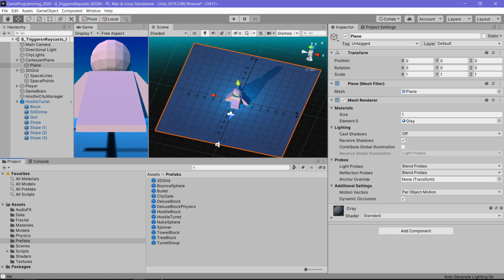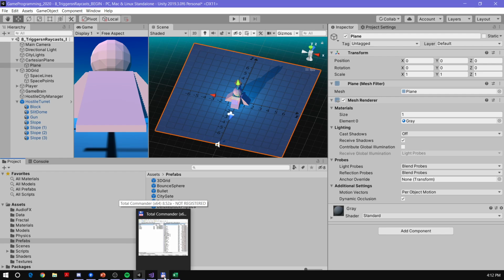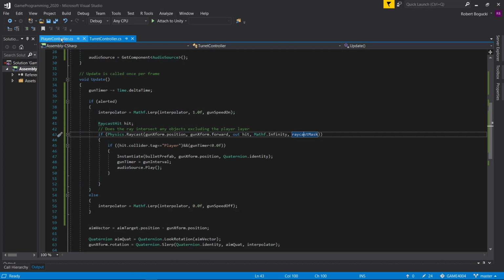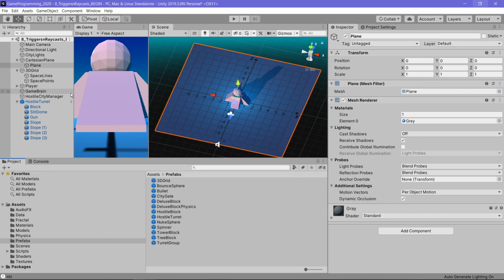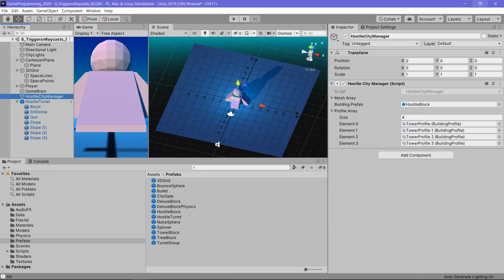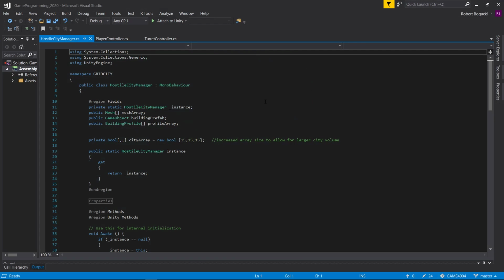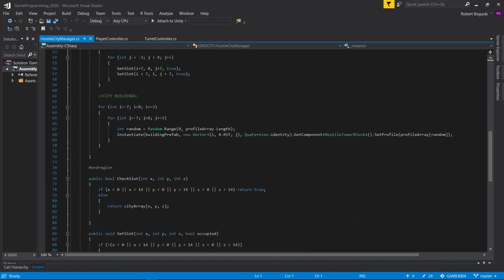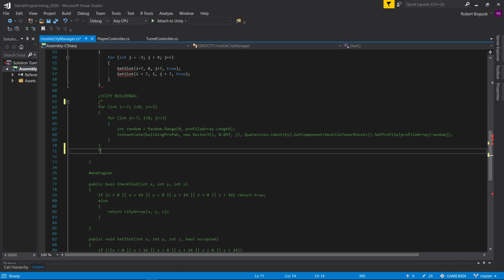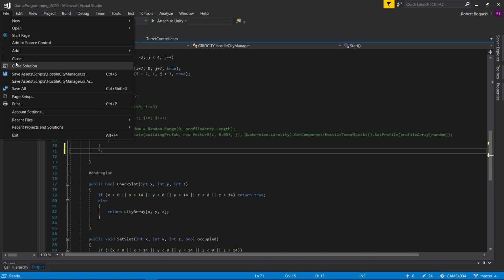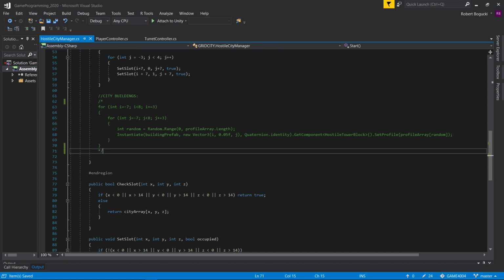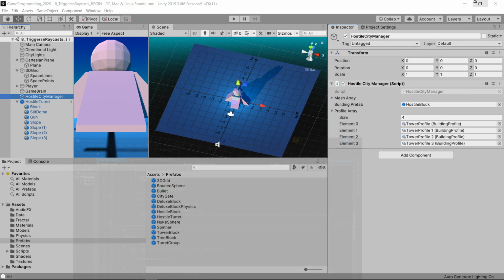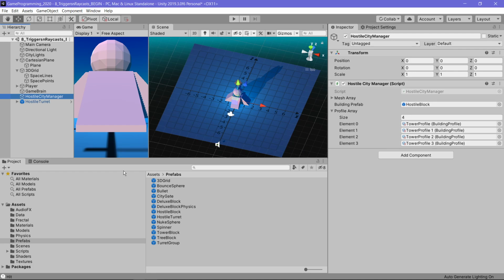And I'm going to remove, for the time being, the city buildings. So let's go into the hostile city manager. And I'm gonna comment it, remember, /*. Save, okay. And what we're gonna do instead is instance a couple of more of those prefabs and see what happens.